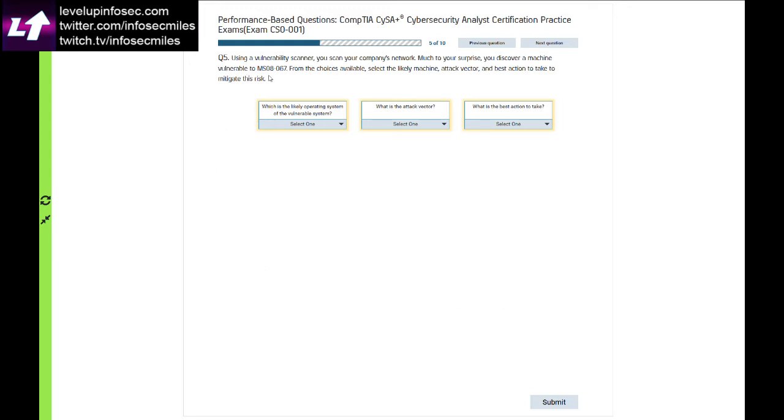Alright, using a vulnerability scanner, you scan your company's network. Much to your surprise, you discover a machine vulnerable to MS08-067. I hope they don't expect me to have that memorized. From the choices available, select the likely machine, attack vector, and best action to take to mitigate. Yep, they want me to know exactly what that is without Googling it.